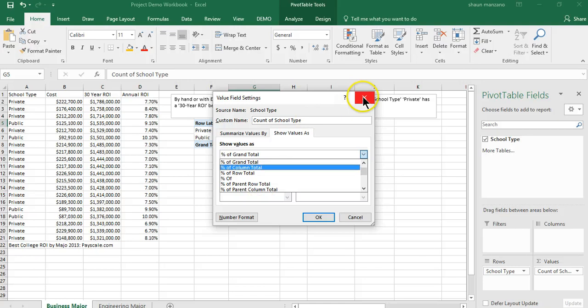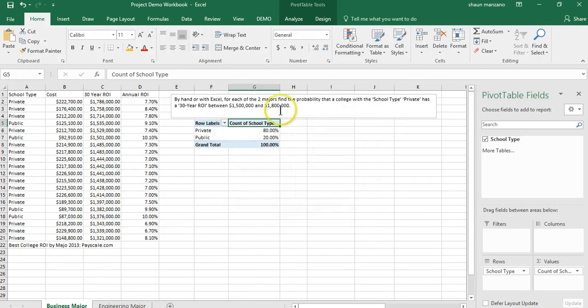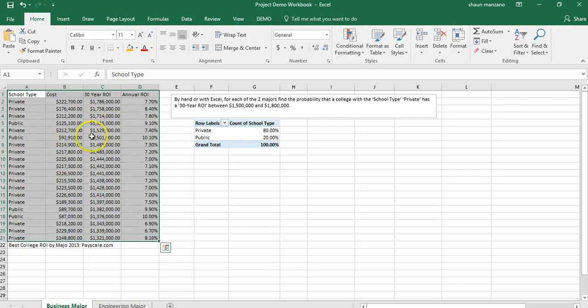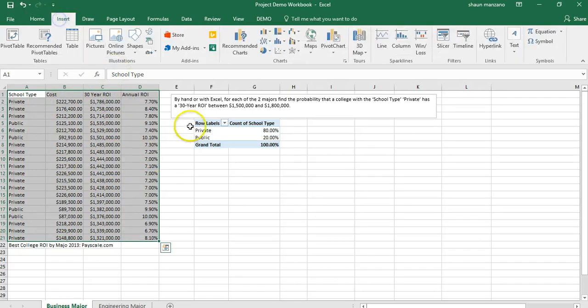Oh, we need to actually have more information in there. So yeah, we actually need the 30-year ROI in that data too. Okay, so let's go ahead and add another pivot table. And that's what I messed up on. But you select the whole data if you want, or just the two. But what I'm going to do is go ahead and select the whole data set, push OK.